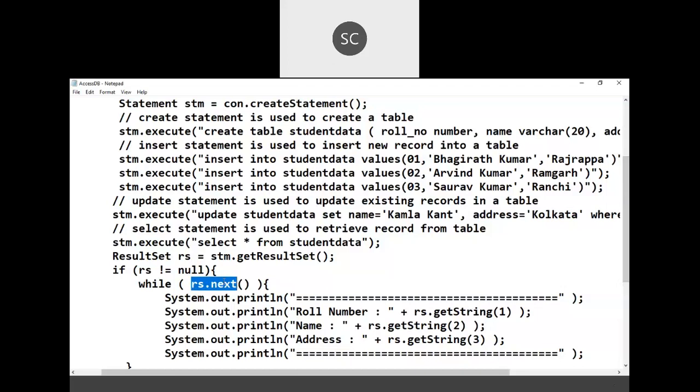Suppose if I want to print a single row, in that case I'll not use a while loop. But when I want to print the entire table, at that moment I don't know whether the table has 1 row, 10 rows or 100 rows. So it is always preferred to use a while loop there. So in the while loop, rs dot next will bring the arrow to the first row.